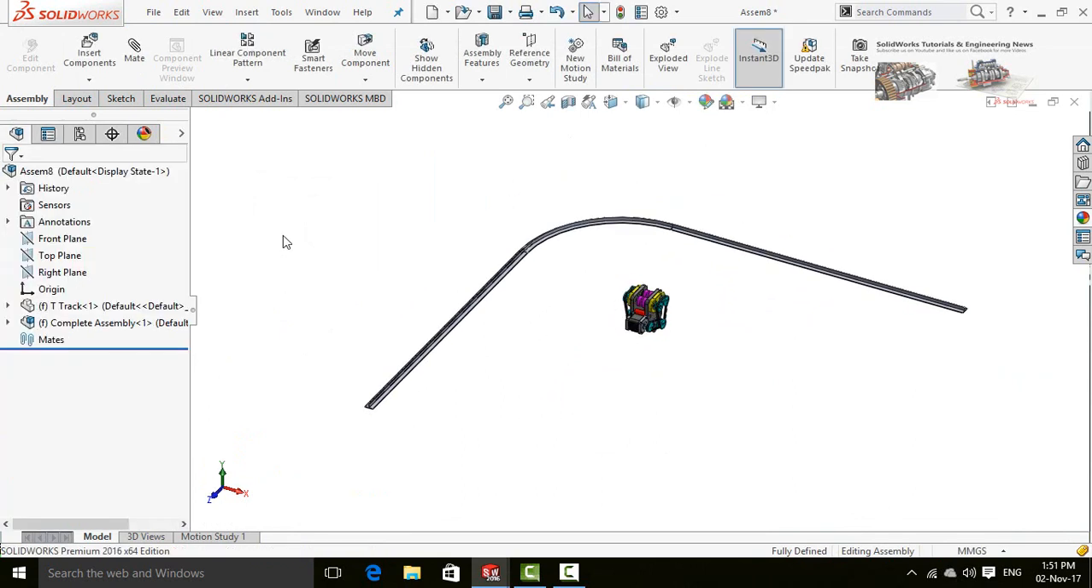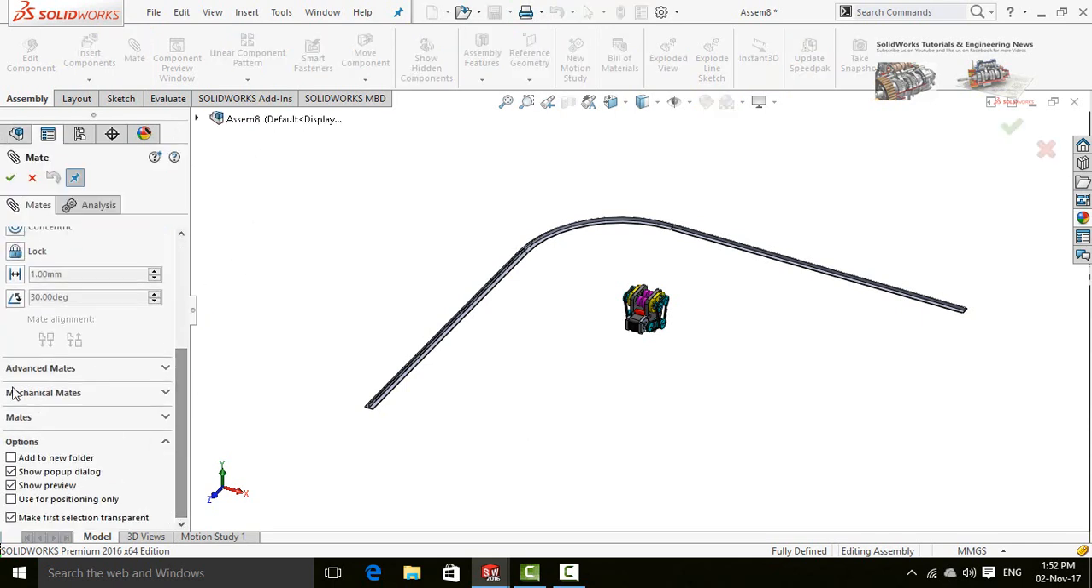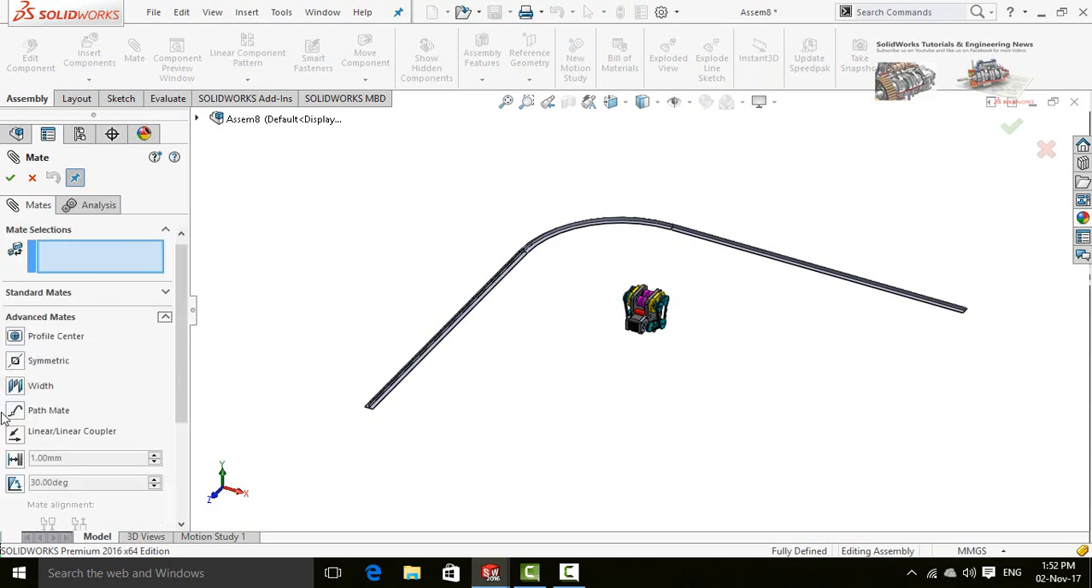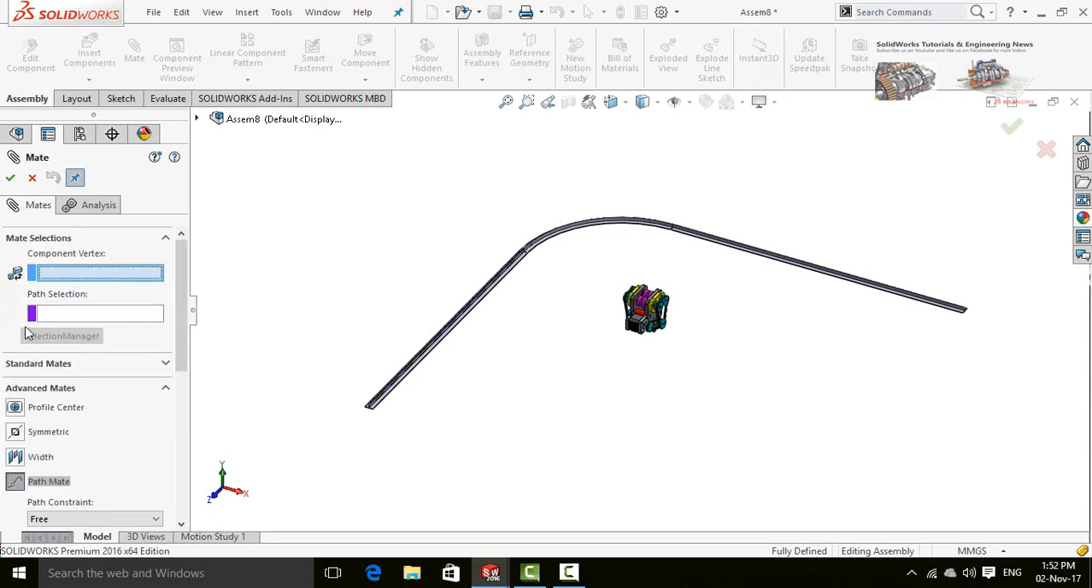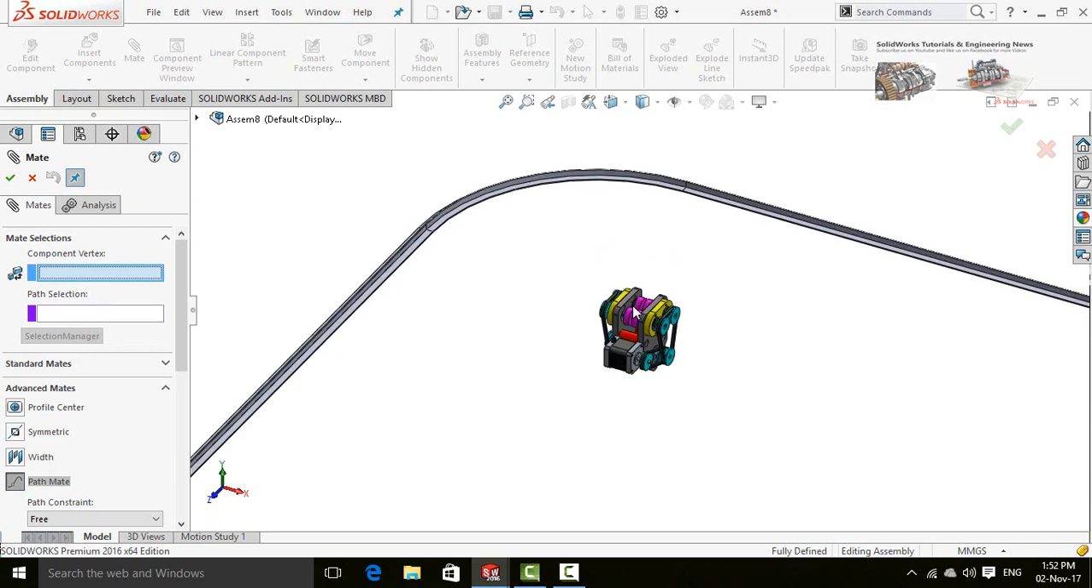First of all, it is very important for us to know what the path mate needs as a reference. So click on mate, then scroll down, drop down this advanced mates and select path mate. It needs two references. First of all, it needs component vertex and then a path, which could be a curve or a sketch. So we have to add component vertex on the conveyor trolley.